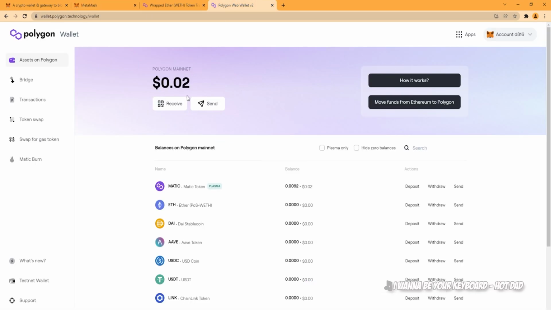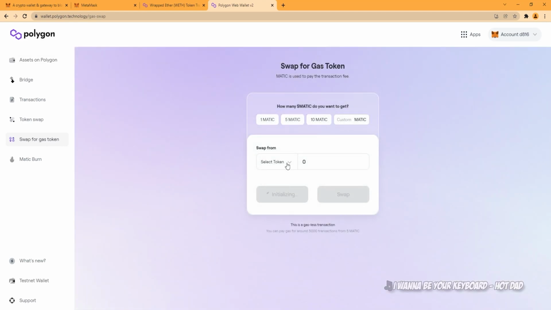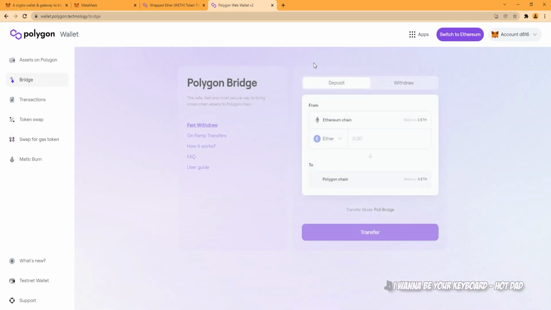Of course, there's a lot of other useful functions here as well. Highly recommend using the Swap for Gas token if you ever find yourself without Matic, as Matic is the gas token when you're using Polygon. And I have a whole video on this, so I'm not going to go quite into it, but suffice to say, if you only have Ethereum and you need Matic, use this tool.